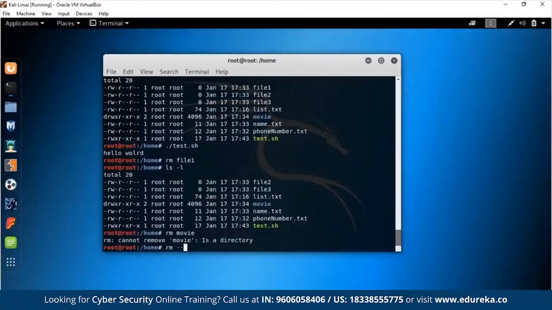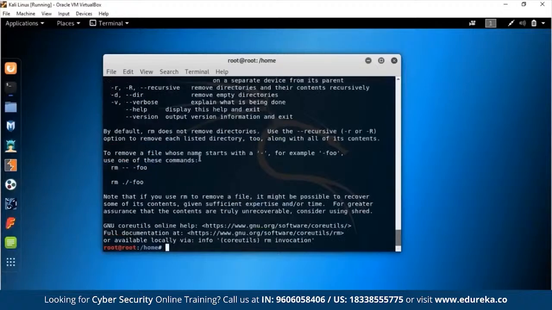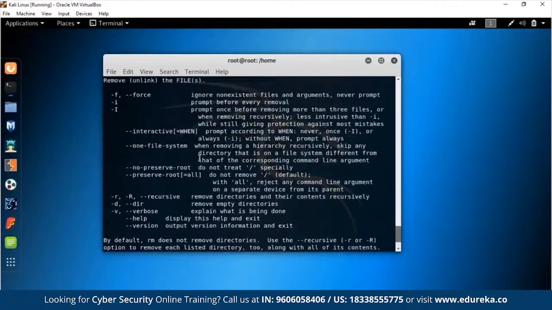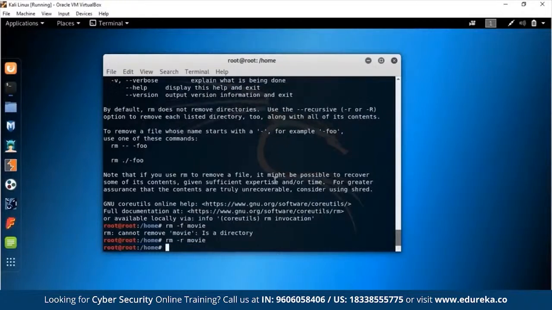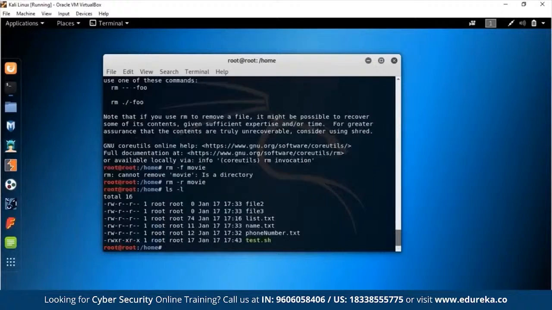But if you go into the help menu, I bet there will be an option that you can use to forcefully remove it. So rm force will just remove. So rm -r, and you can do movie, and it'll recursively remove everything. And if you go here and do ls -l, you'll see that there is no movie directory anymore, and that is how you can remove movies.